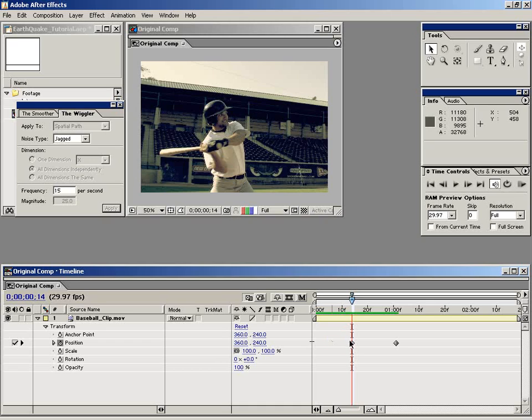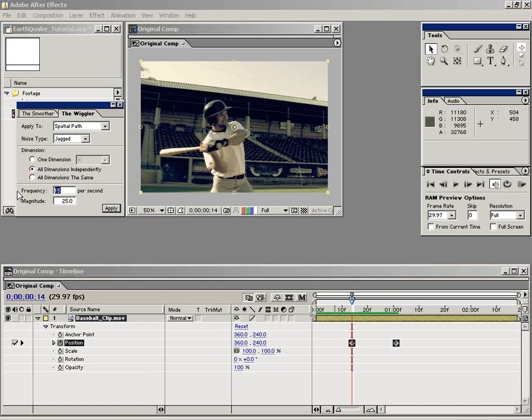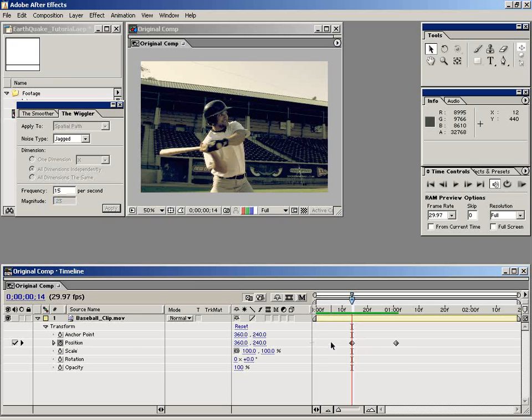So with these two keyframes selected, I'm going to go over here to the wiggler settings, and I'm going to make sure that the noise type is jagged. I'm going to make it all dimensions independent so that it moves up and it moves left and right. And for the frequency, I'm going to keep that at 15 like I have it, and make sure the magnitude is set to 25. And the frequency is basically how many keyframes or how many bumps per second in this particular case, and the magnitude is how much to move it on each keyframe. So with these two keyframes selected, I'm going to go ahead and hit apply.